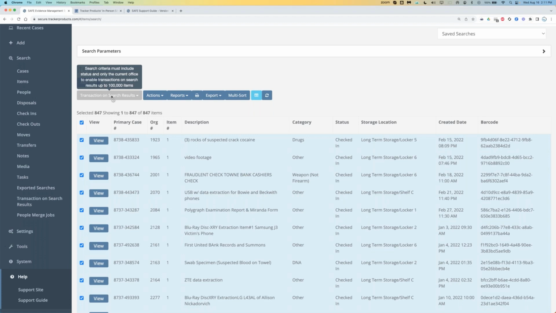Check in, check out, dispose, move. Those are transactions. But you can report on up to 1,000 items at a time. If you need to run a report on 5,000 items, you're going to have to run through 5 screens and select all 1,000 items to do that. All right.